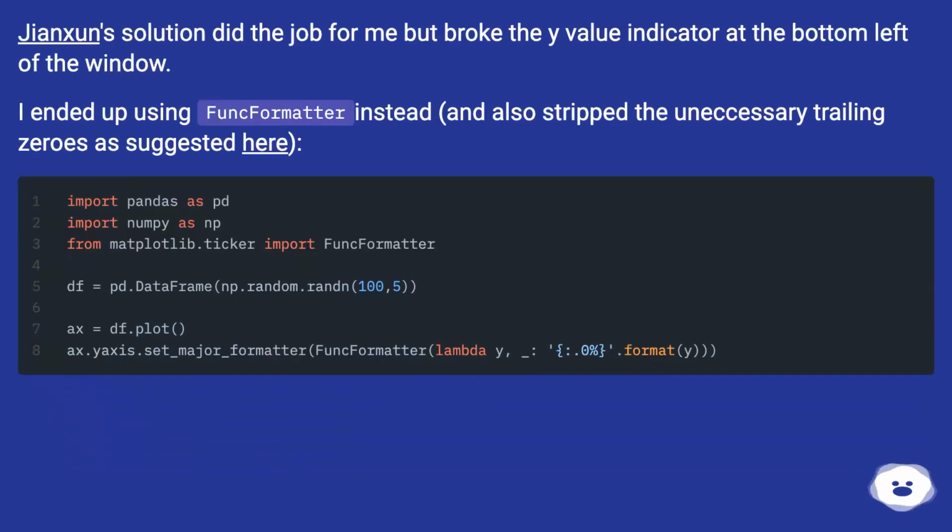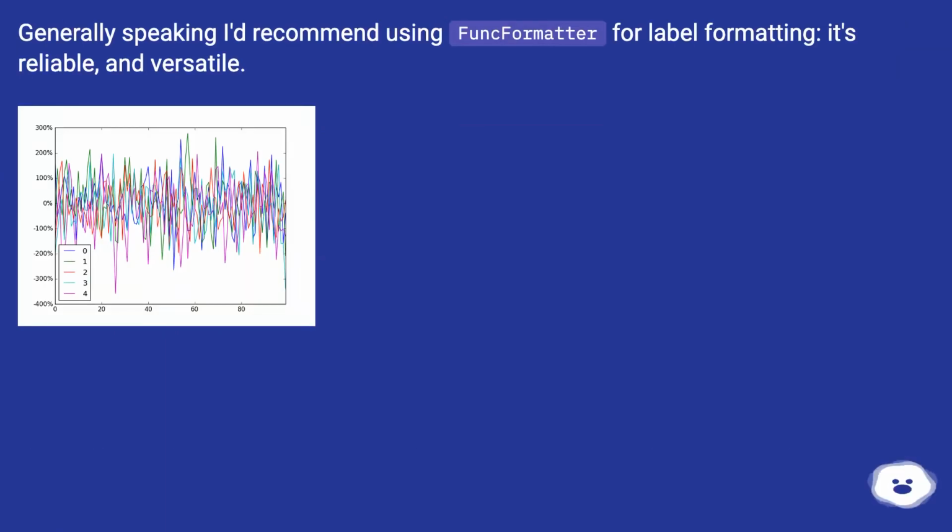Jiangshan's solution did the job for me but broke the y-value indicator at the bottom left of the window. I ended up using func_formatter instead, and also stripped the unnecessary trailing zeros as suggested here. Generally speaking, I'd recommend using func_formatter for label formatting. It's reliable and versatile.